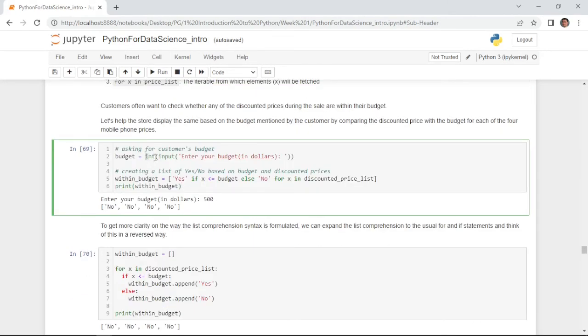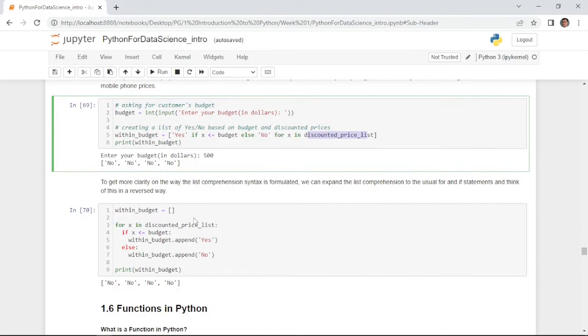Again, what we are doing is getting the input value from the user and saying, just print yes when x is less than or equal to the budget. Budget is the value that the user has entered, and x is the value that we get from the discounted price list that we defined above. And we are saying that what you have to do is just print yes if x is less than or equal to budget, else print no. Okay, hope this part is clear.